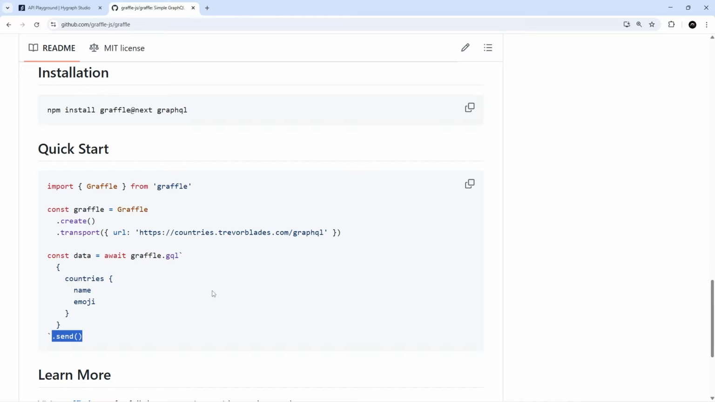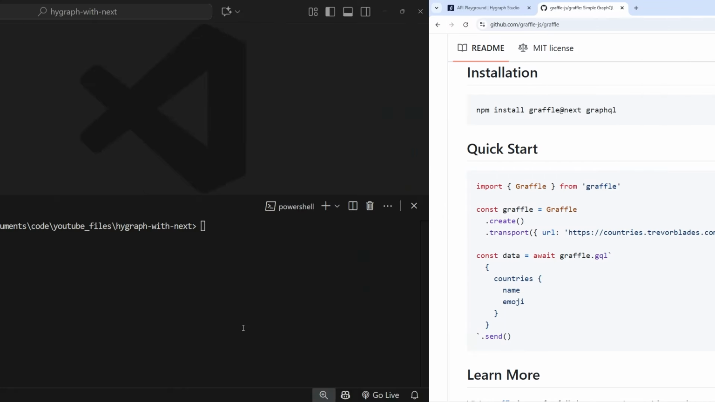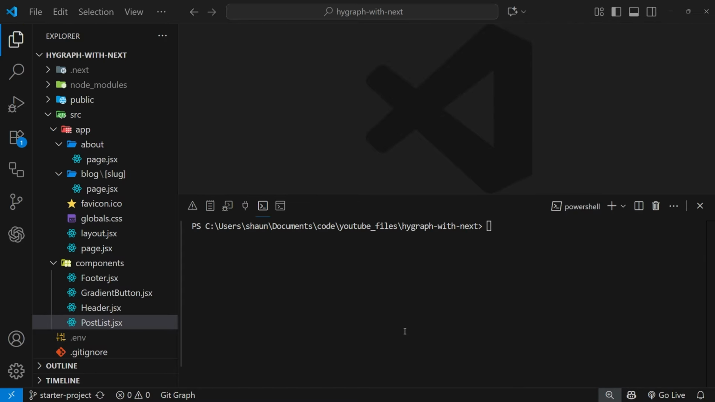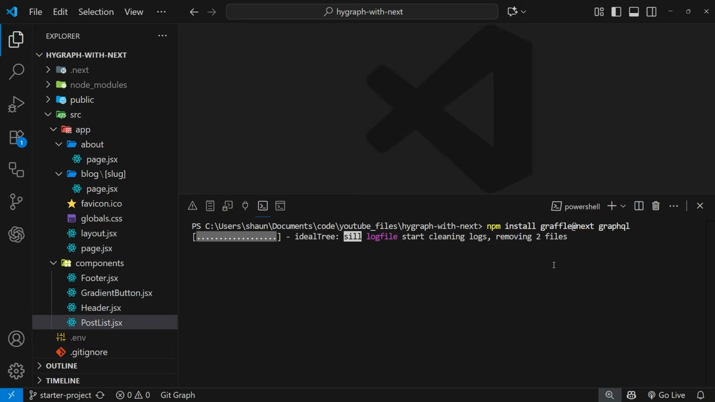So I'm going to grab the install command up here, and then we want to head back to the code to install it. Alright then, so in our project, I've already cancelled the server process by clicking Ctrl and C, and now I'm going to paste in this install command right here to install the package.